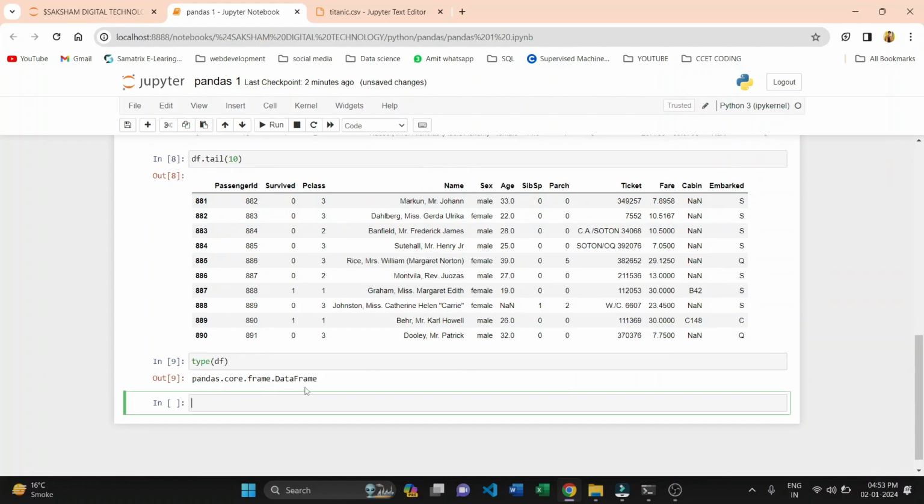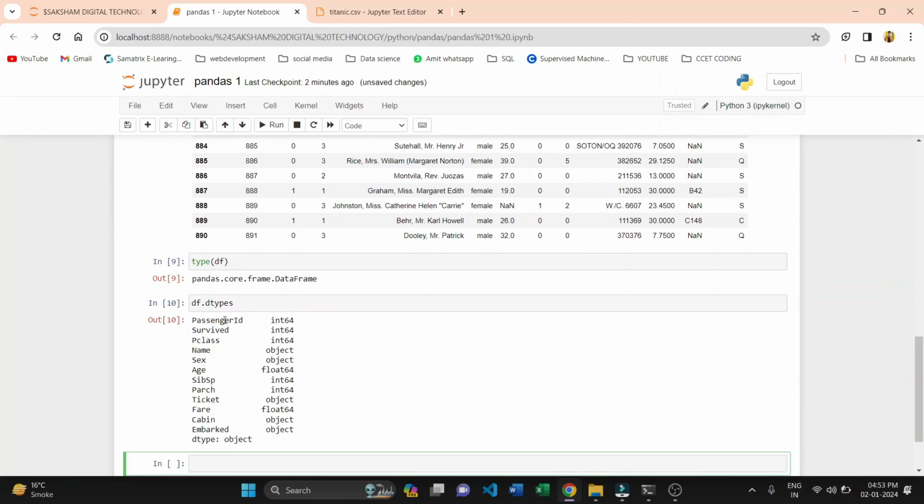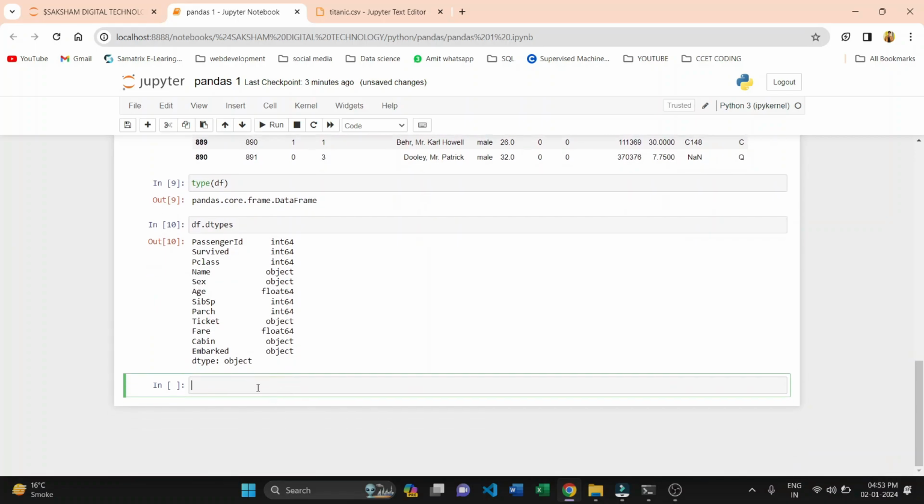So this is to be a data frame. Our data is to be read in the data frame format like this, key and dictionary. So we are just finding the types of all these variables. For that we are just writing df.dtypes. The passenger ID is to be integer type, survived is to be integer type, pclass is to be integer, name is to be object, and these all are some objects and float values and other values.